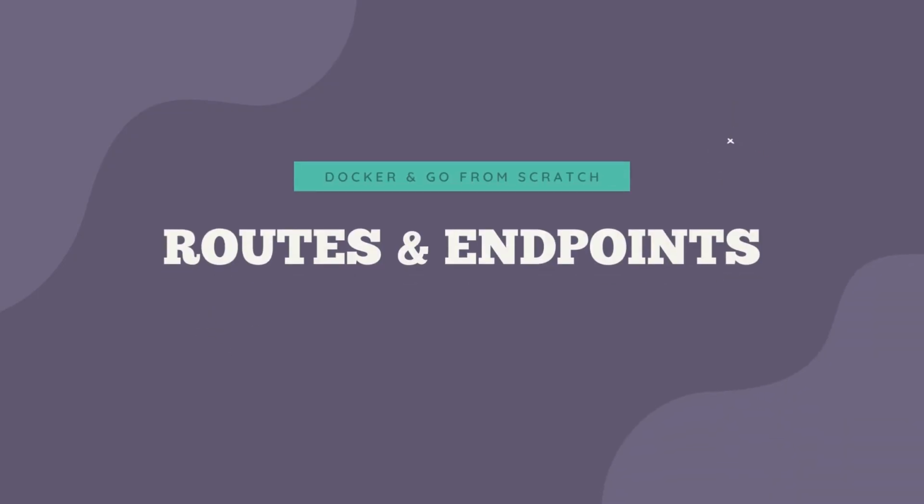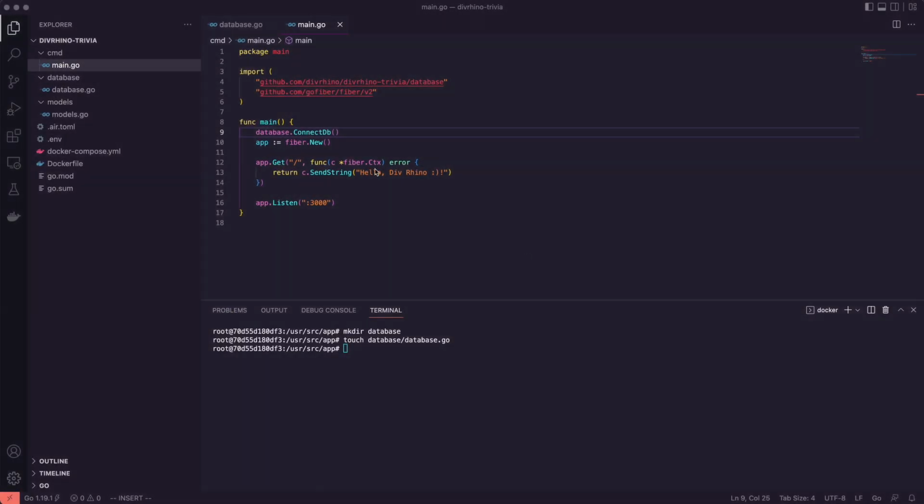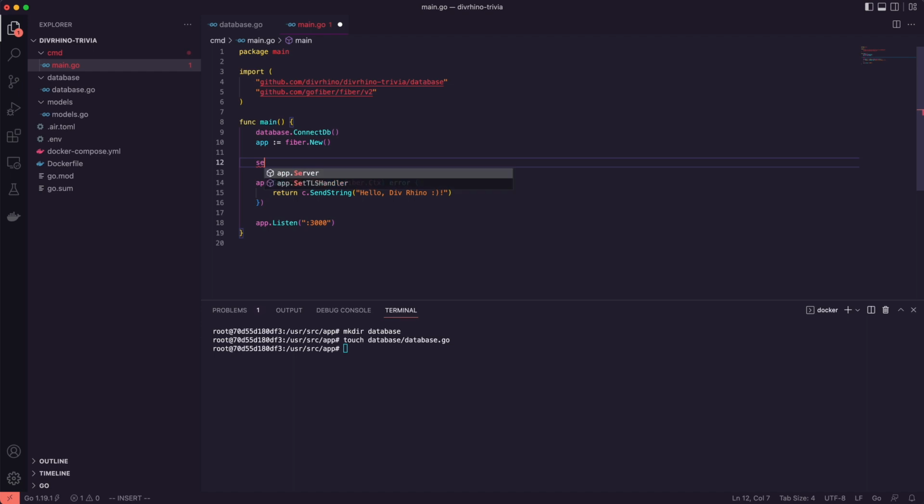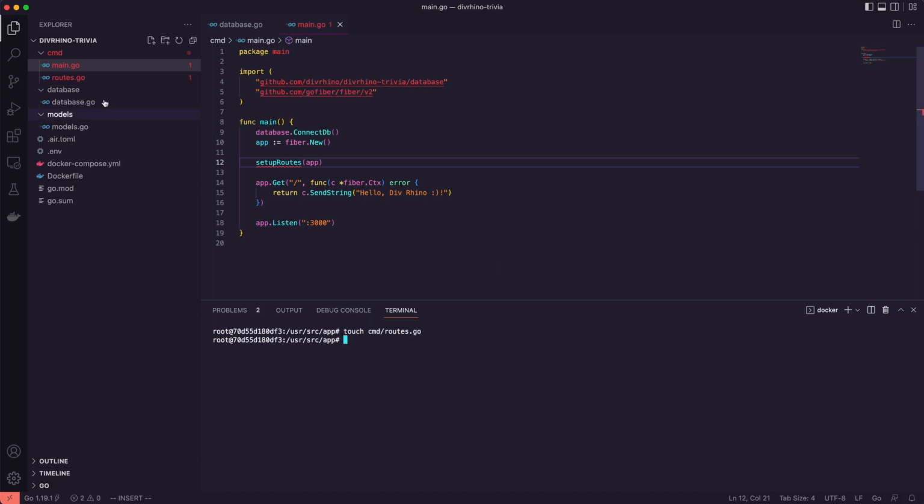In the last part of this tutorial, we will create some routes and some endpoints. In our main.go file, we will set up our routes after the line where we create our Go Fiber app. This setup routes function we have used does not exist yet, so we will have to create it. First, let's create a new file for our routes.